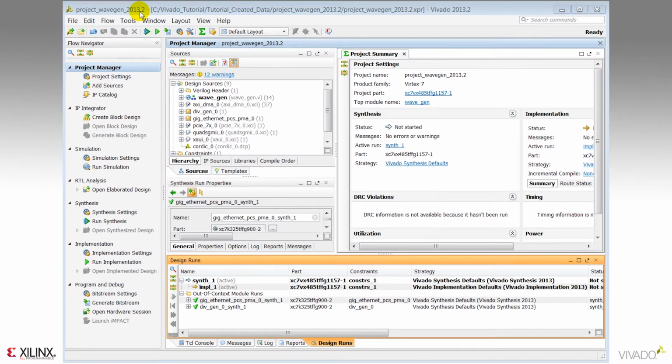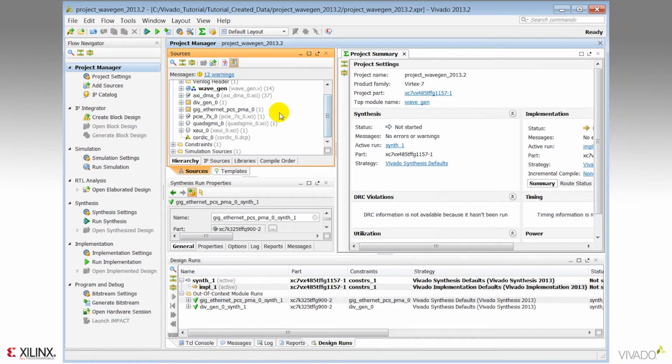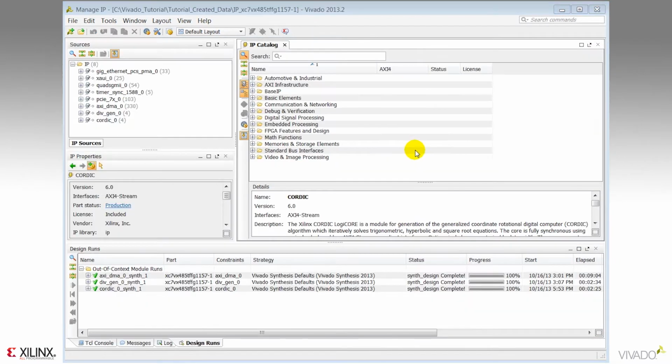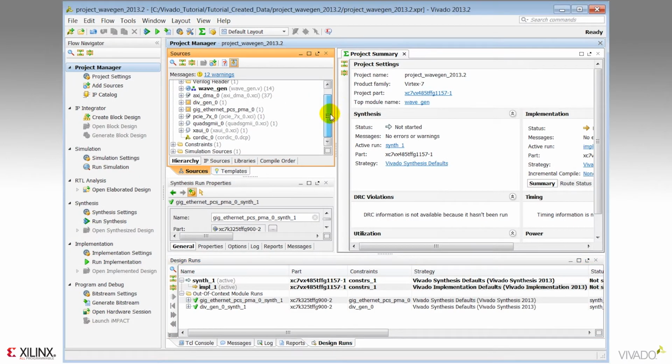Now, in order to demonstrate upgrading IP from one version of software to the next, I've prepared two 2013.2 projects to upgrade to 2013.3. One is a typical design project. It's actually our WaveGen design example project with some additional IP added. And the other is a manage IP location project, which only contains IP. Let's start off by reviewing the IP that's in the WaveGen example design.